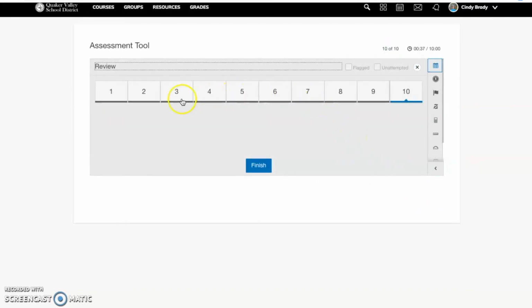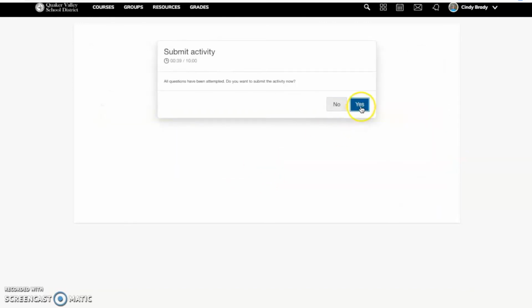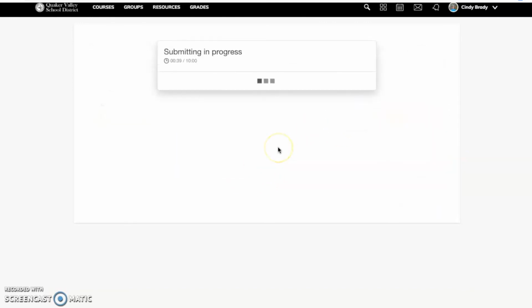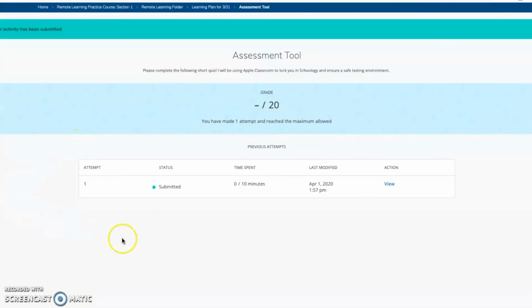So here I can say, okay, I want to review maybe if I want to, but when I'm done, I'm going to click finish and hit yes. So now I have my submitted test here, and I can see when I took it, but it is currently pending. So in about 2 to 3 minutes, it will show me my score.